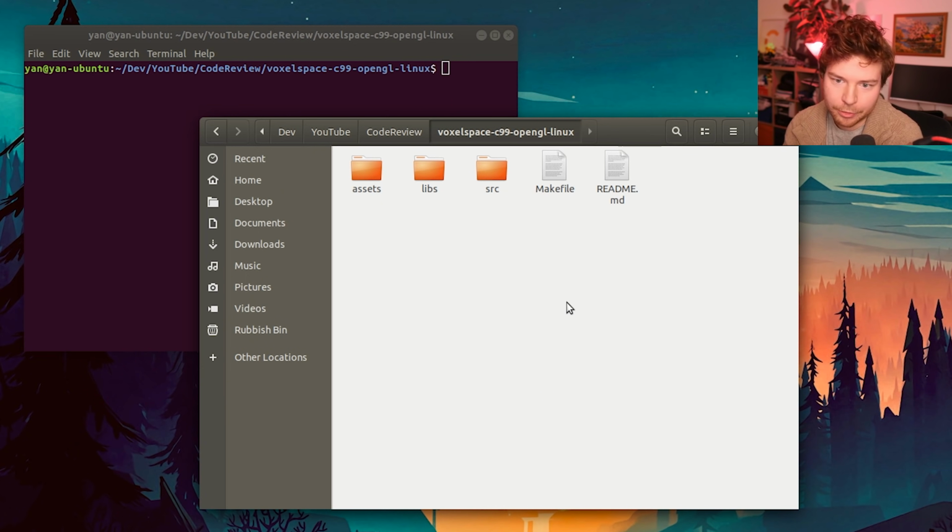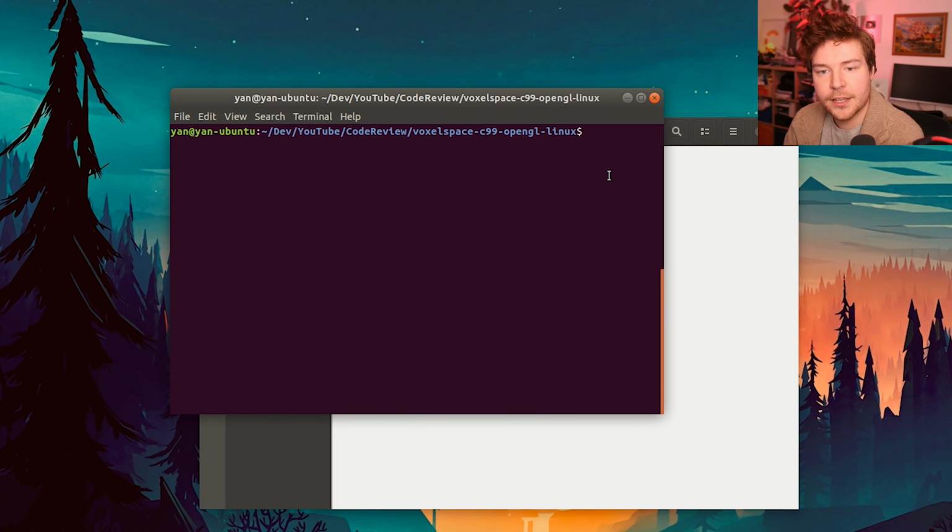Let's move on and take a look at this voxel space engine. Okay, so I've cloned the repository, you're looking at it. There's an assets, a libs, a source folder, all of this stuff. Now this uses make, which is pretty standard on Linux. I've also opened up a terminal to this directory.